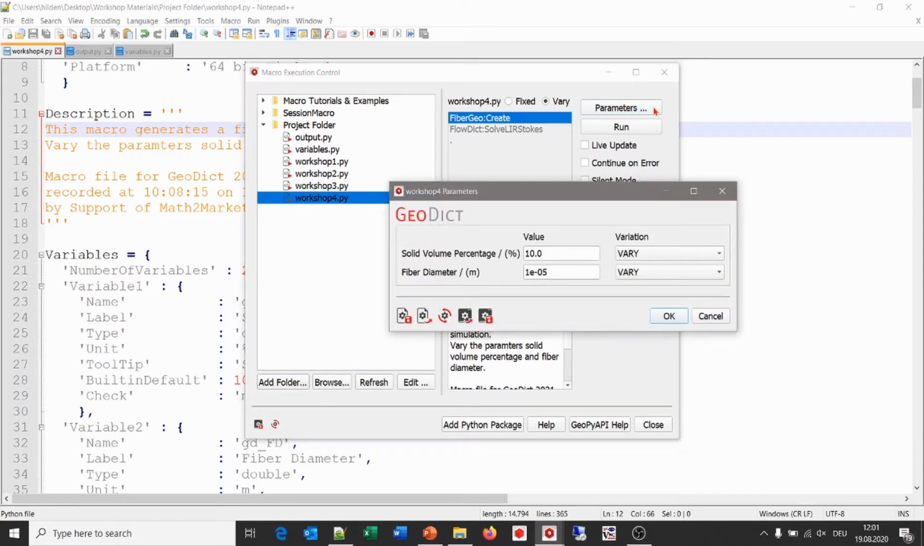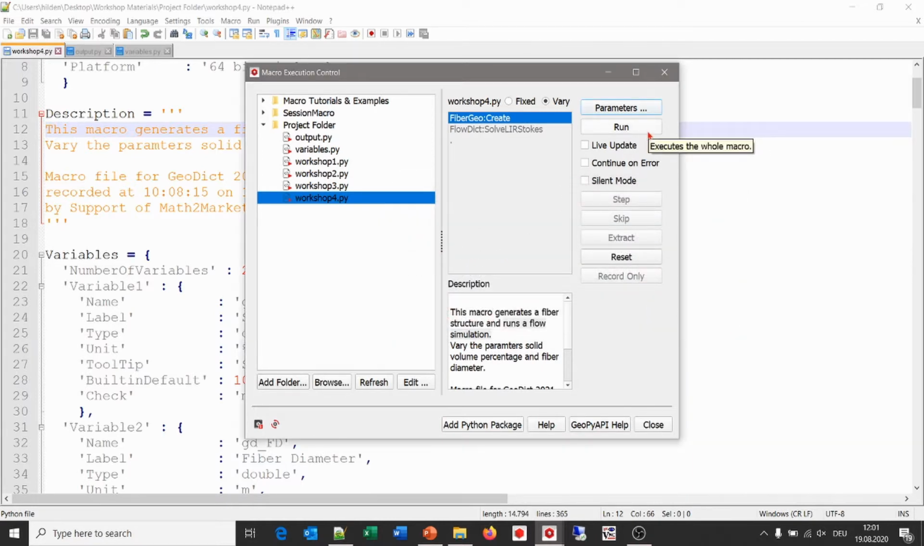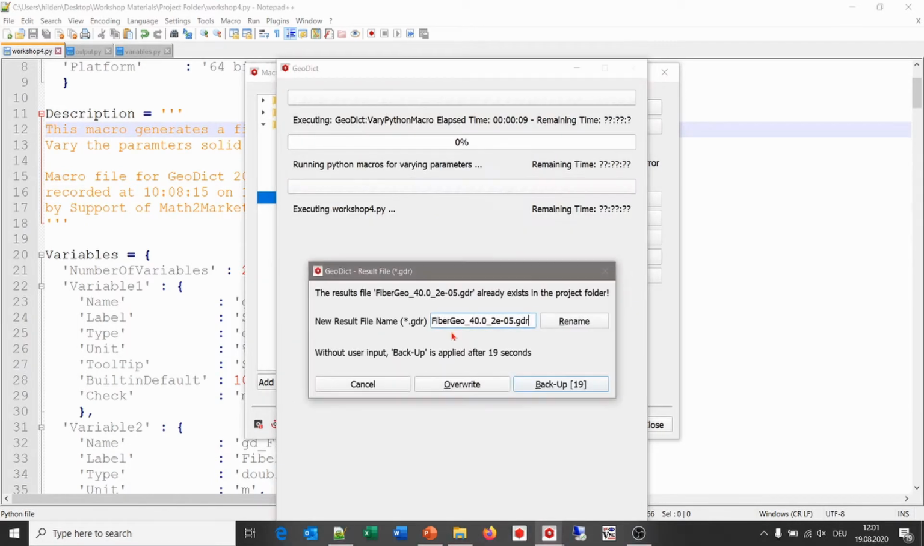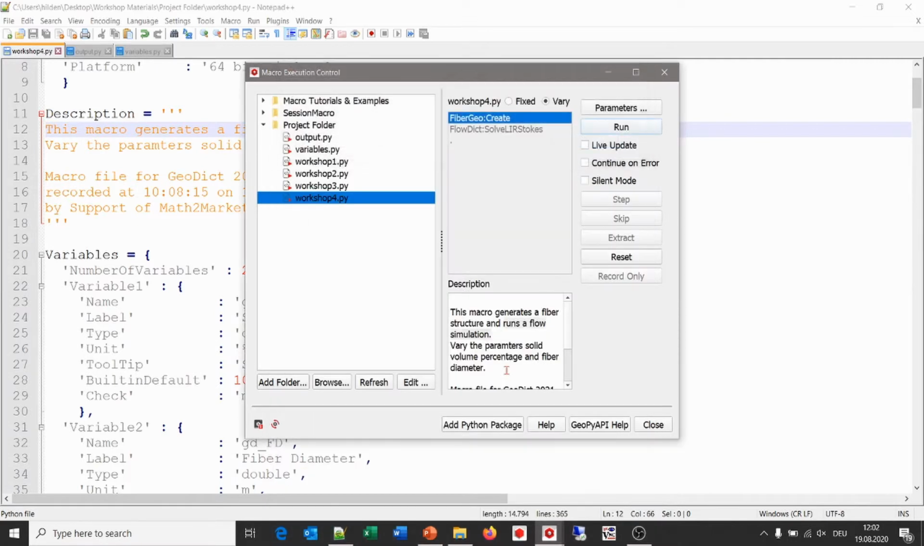Click on Parameters and enter again 10, 40, 70 for the solid volume percentage, and 1 E-5, 2 E-5, and 3 E-5 for the fiber diameter, and choose solid volume percentage from the pull-down menu. Click OK, and click Run. So now, of course, the fiber structures we generated before, so we can click Override, and now the flow simulation is done. Second fiber structure, you can click Override again. Again, the flow variability is solved. Click Override again. And the last simulation.